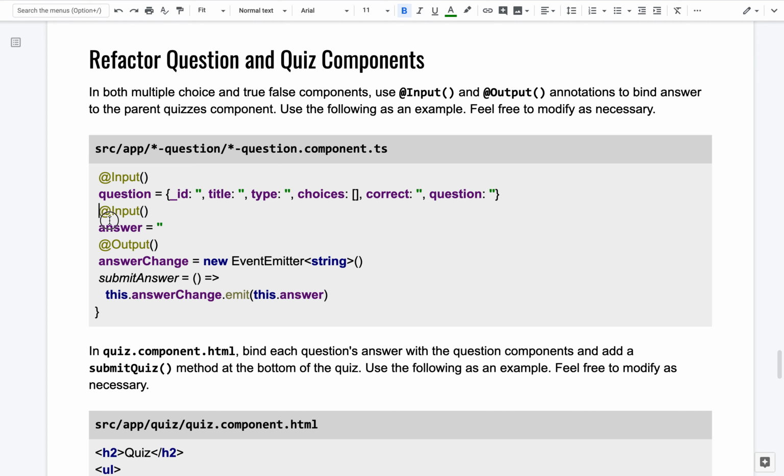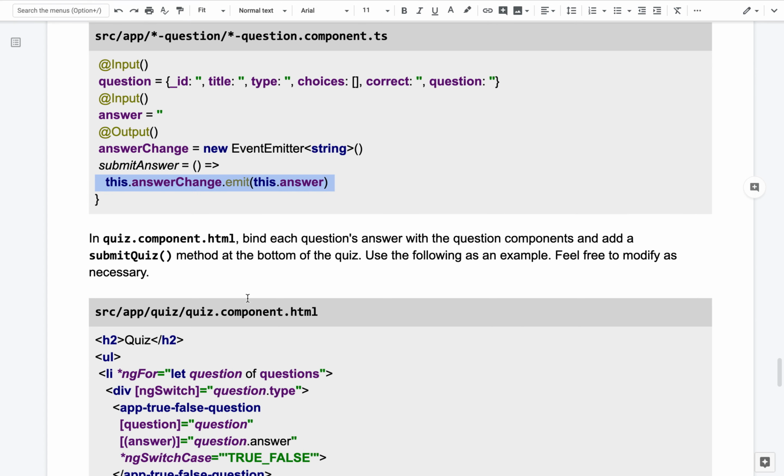So we're going to bind the answer. It used to just be a regular string, but we're going to bind it so that it can be bound from the outside. And also we can notify if the answer changes. We're going to notify our parent, say, hey parent, our answer changed. Each question individually needs to be submitted, and then we can submit the entire quiz.